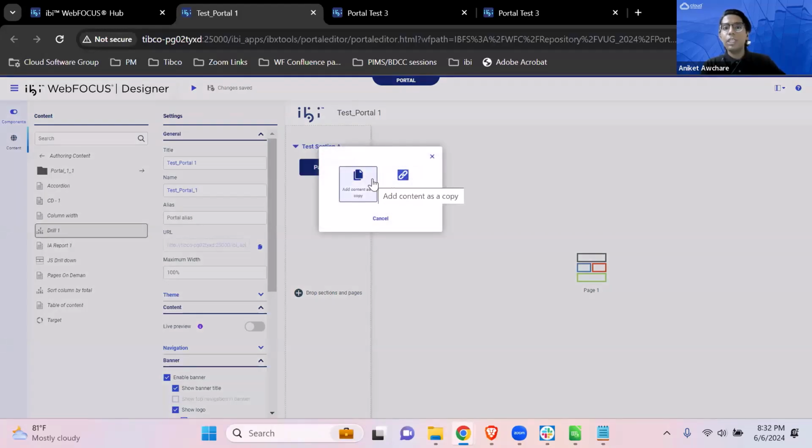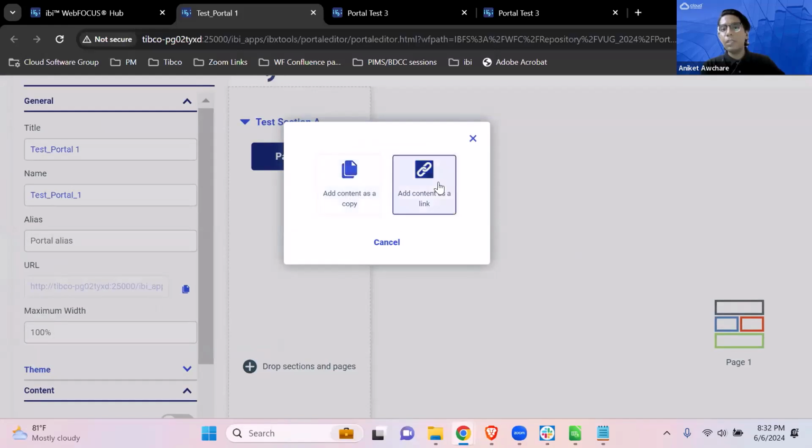Here it will ask me two options: if I want to add it as a copy or add content as a link. What this basically means is when I say add as a copy, it will create a copy of the original content and then add it to the page. So any changes that I make to the copied content will not affect the original item. However, if I add it as a link, this will just add a link to the original content, and if I make any changes here, the changes will get updated on that original piece of content as well. Depending on your preference, you can choose either one of these. For now, I'm just choosing as a copy.